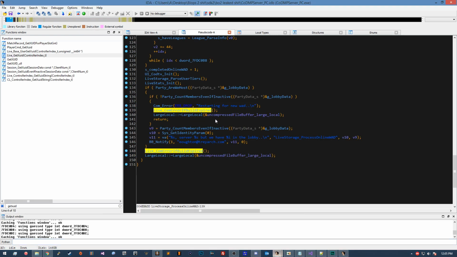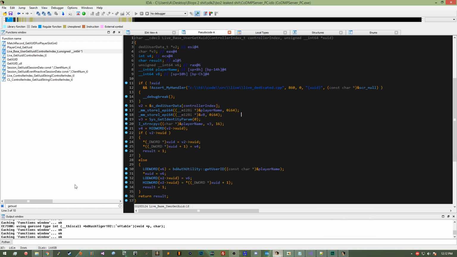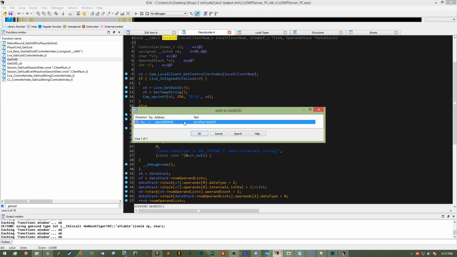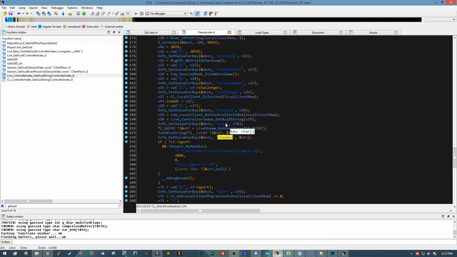Maybe sys identity param doesn't exist, although I'm pretty sure it does because I found it on PS3. Let me see what else I can figure out. Okay, so we've got get XUID. What xrefs this? Nothing. It's an offset. Great. Okay. We found check for resend.